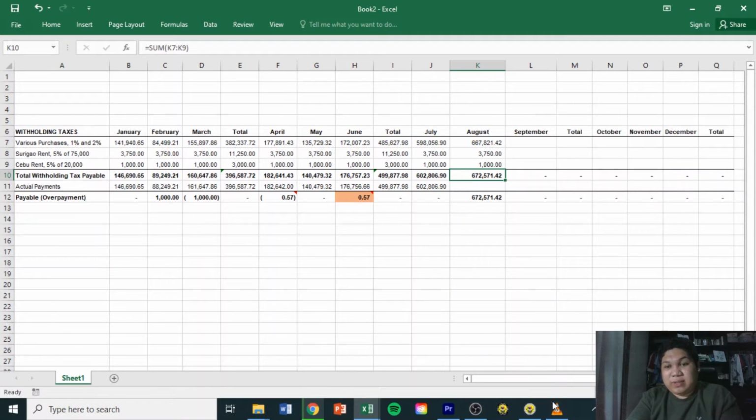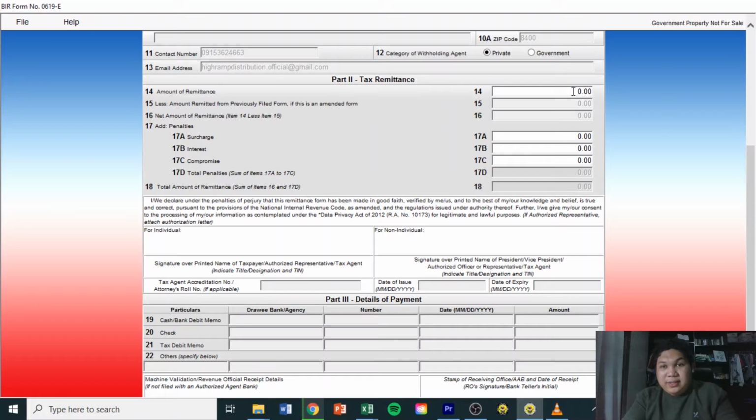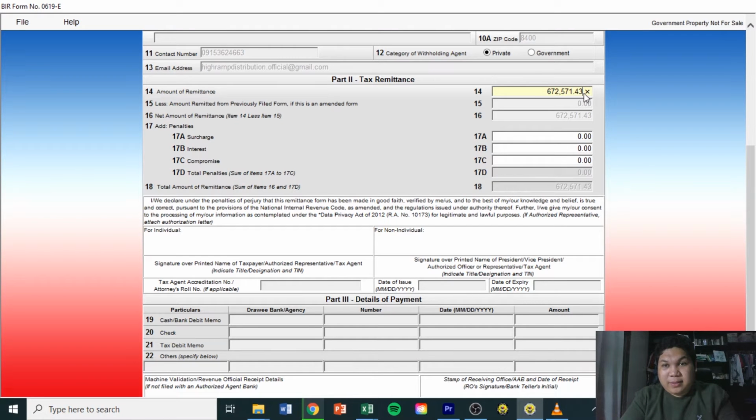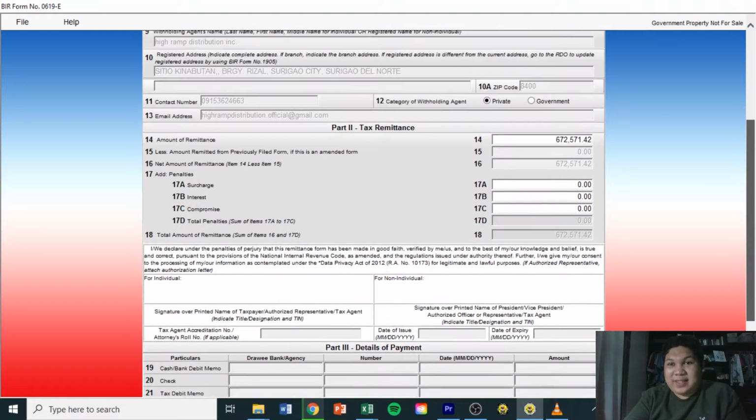So that's 672,571. Okay, so 672,571.43. Am I correct? 0.42. Okay. 0.42. Okay. So there. And then assuming that we have no penalties because we have correctly filed and we are not late in filing, so these will be zeros. And that's it. That's how easy it is to file the return.